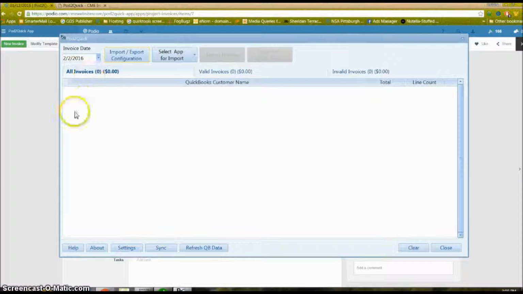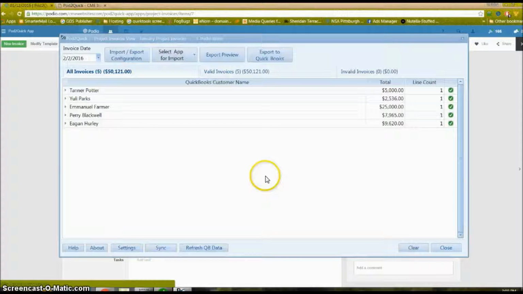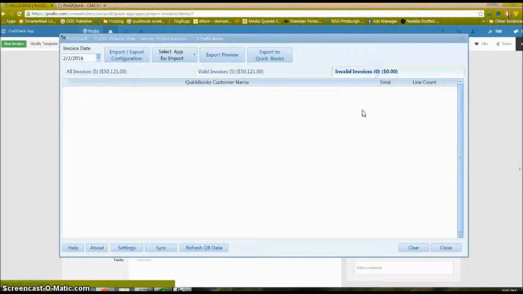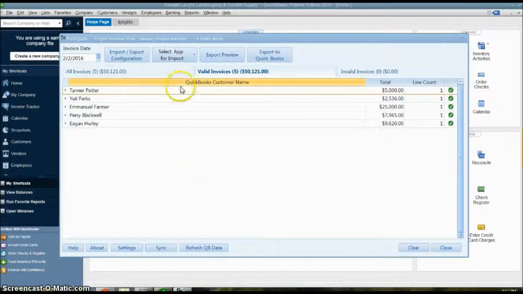Now, let's move on to the regular import. Select the app you want to use. We'll do the project invoices. Select the view. Successful invoices show a green check mark. Invalid invoices have a red mark. If invalid, the data must be fixed in QuickBooks or Podio and then rerun the import. Invalid data will not import.